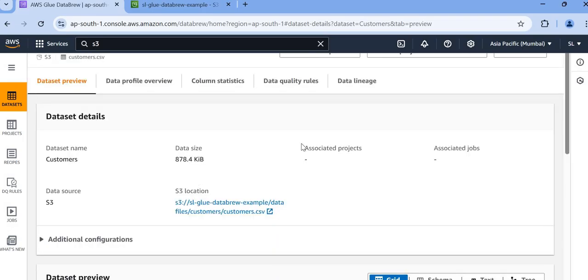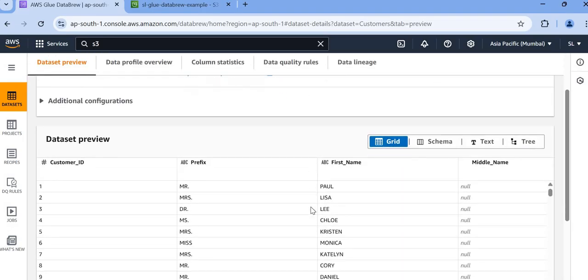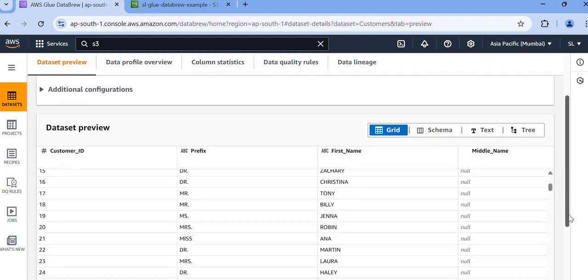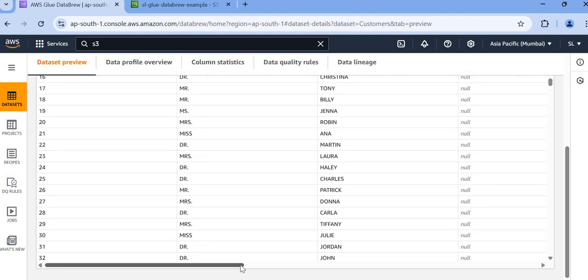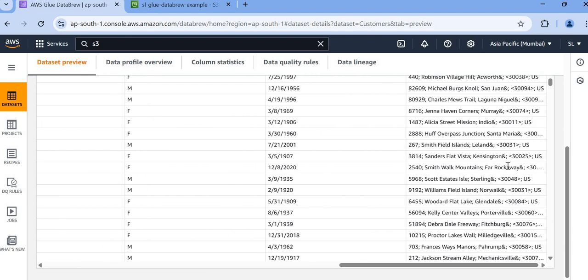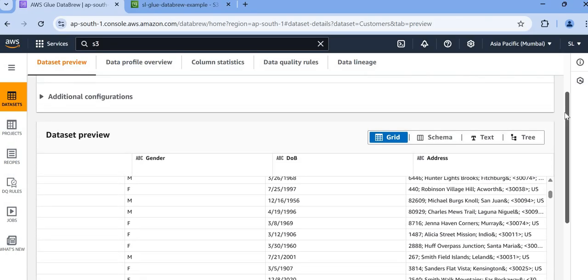Similarly, in the customer folder, I have uploaded the customer CSV file, and you can see the preview. Okay, so you can see that in the address field there are many special characters like less than, greater than sign, ampersand. So you can clean this column using DataBrew, or you can change the format of the date of birth column.